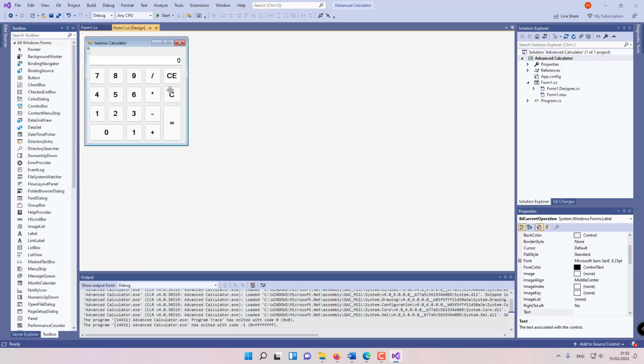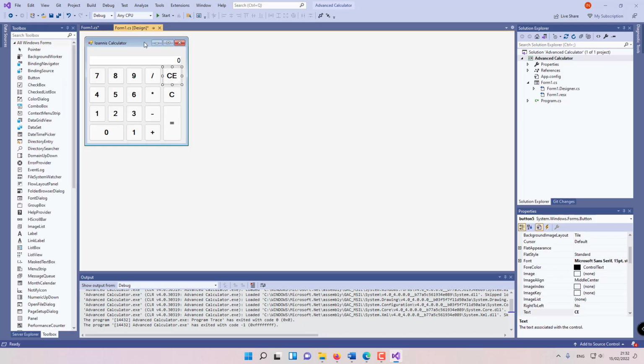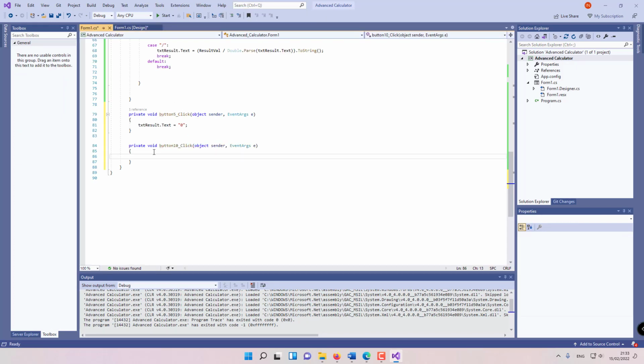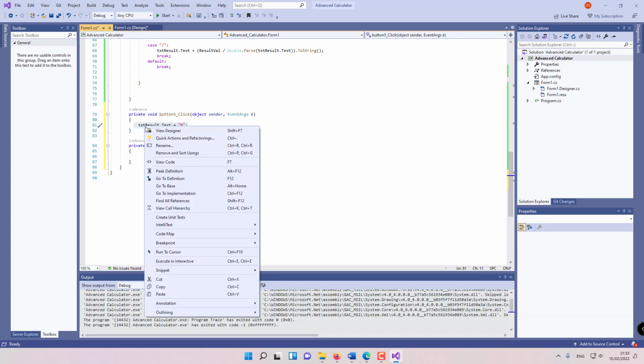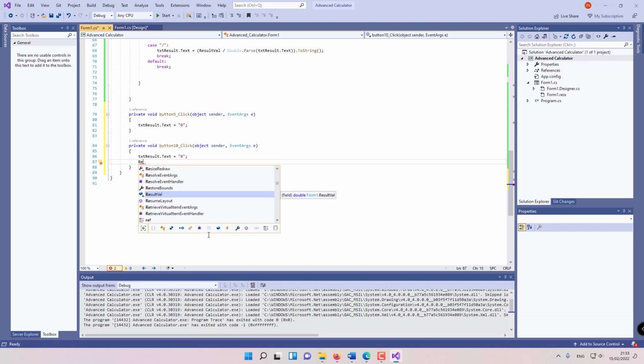Okay, let's go back here, and we're going to double click here, and we're going to put txt result.text equals, and then we're going to say nothing, semicolon statement. Let's put 0 in fact. Let's go back now to the design view, and we're going to double click on the clear, and then we're going to actually copy that and paste this line here, the enter key, and we're going to say result value equals 0.